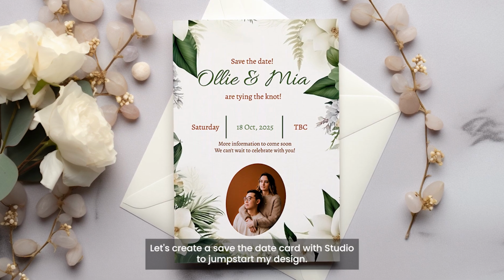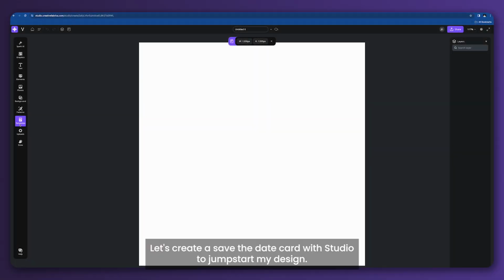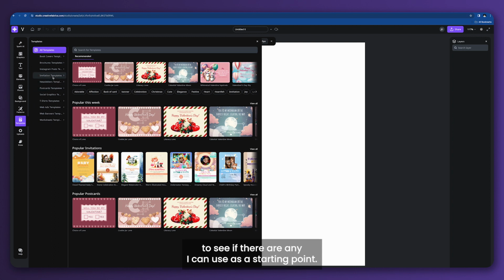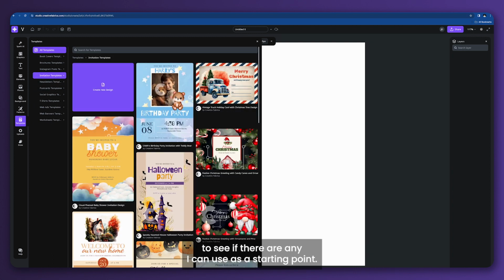Let's create a save the date card with Studio. To jumpstart my design, I'm going to look through the templates section to see if there are any I can use as a starting point.